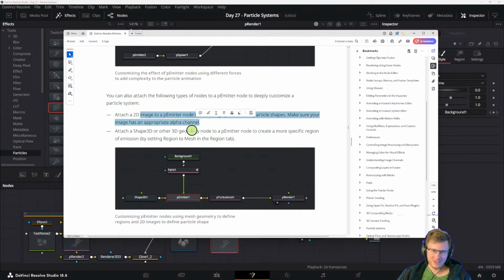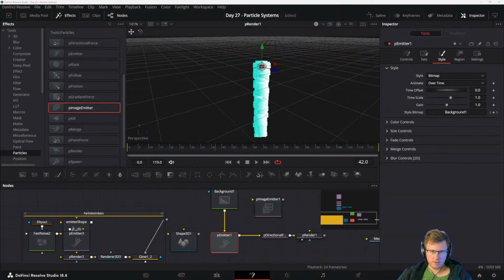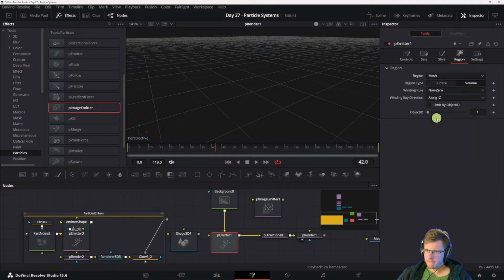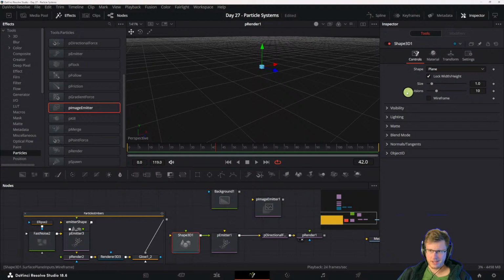And then attach a shape 3D or other 3D geometry node to a P emitter node to create a more specific region of emission, by setting region to mesh in the region tab. Okay, let's try that then. So by setting region to mesh. Region, mesh, okay. Disconnect that. Shape 3D, boom. Hey, there we go.